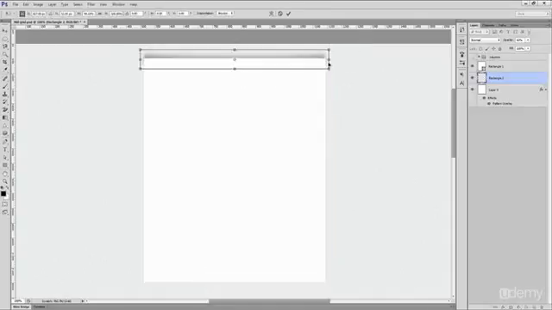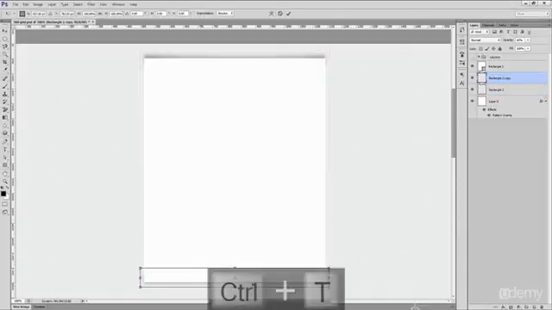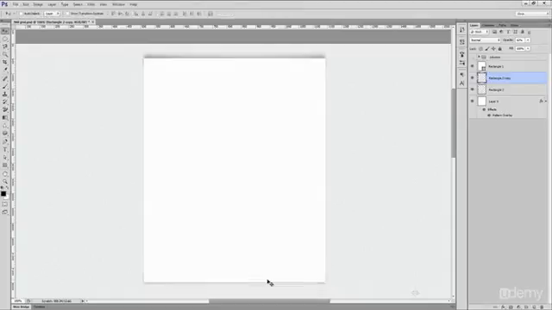After you're happy with the top shadow, you can duplicate it. Drag it at the bottom, press Ctrl-T, and flip it vertically. A nice and fast way to create a better shadow.